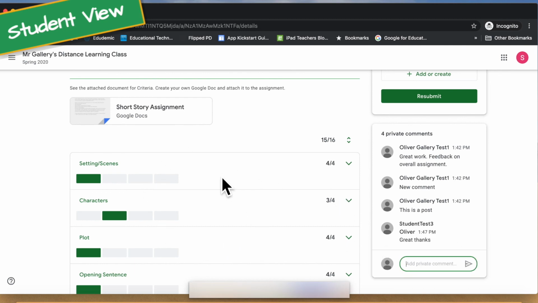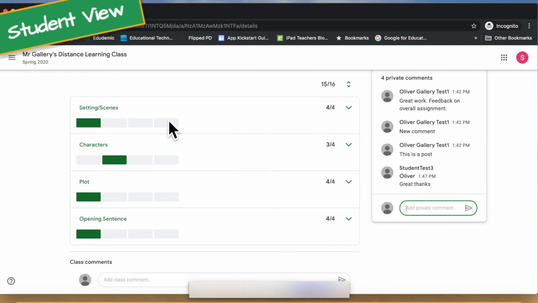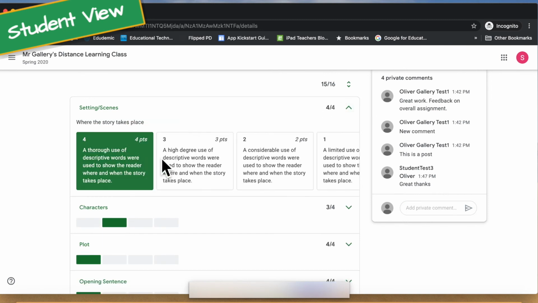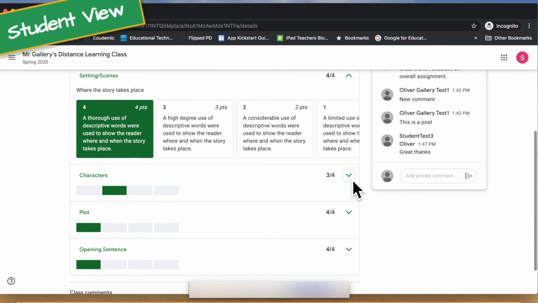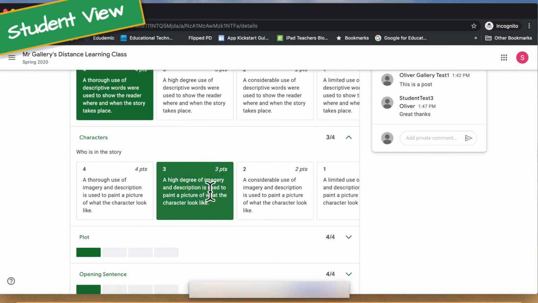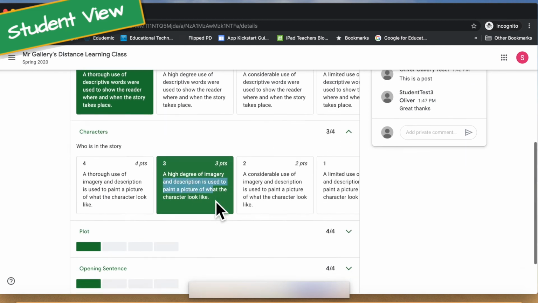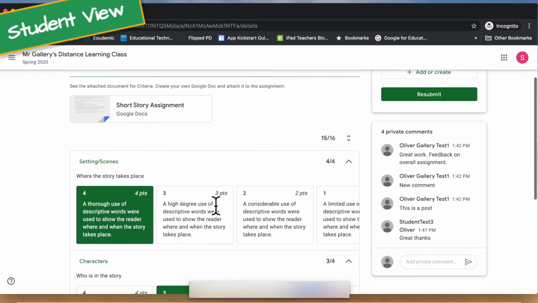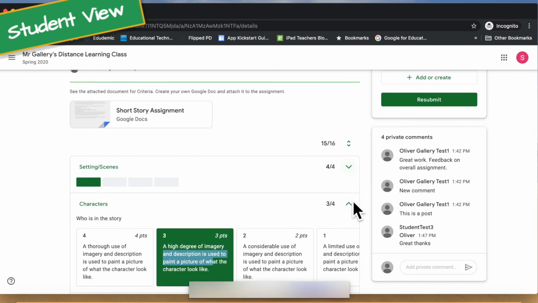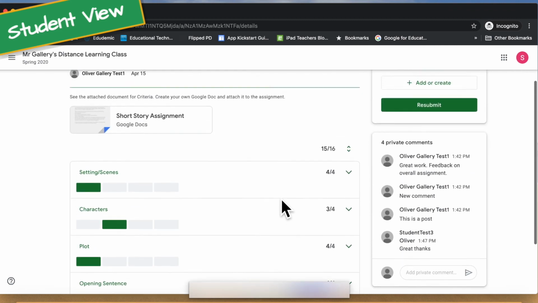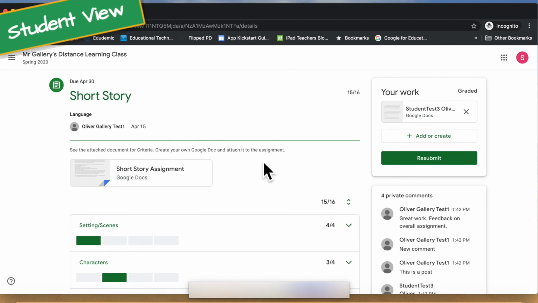And then here's where the student sees their rubric, how it was evaluated. Again, sorry, ignore the scores, but there's the rubric. I mean, doesn't look like too much right now, but if I drop it out, I can see, okay, level 4 on setting. Drop it down, level 3 on characters, and I can read the descriptor, right? I'm going to pull those back up just so we have less screen real estate being used.